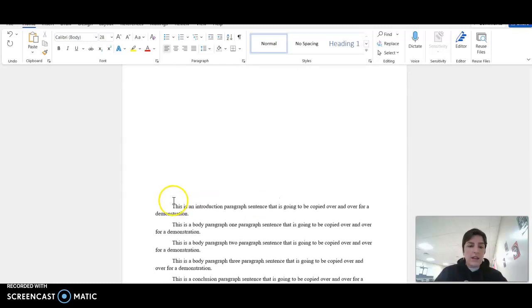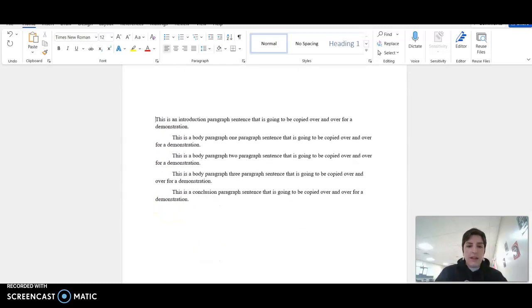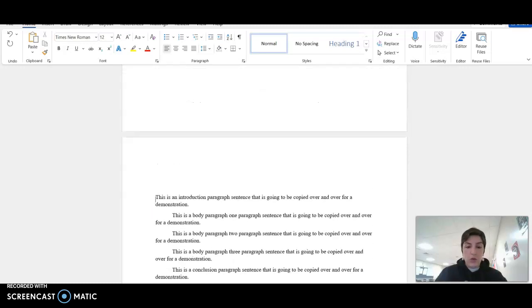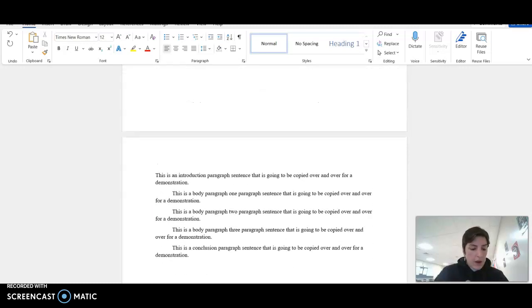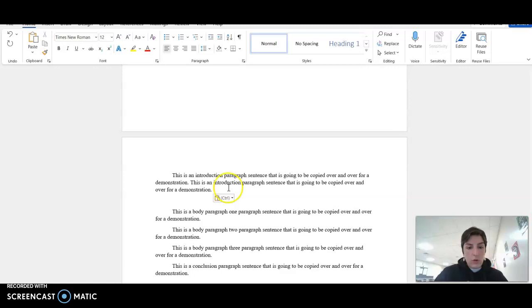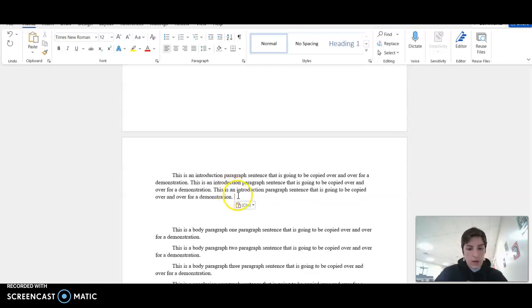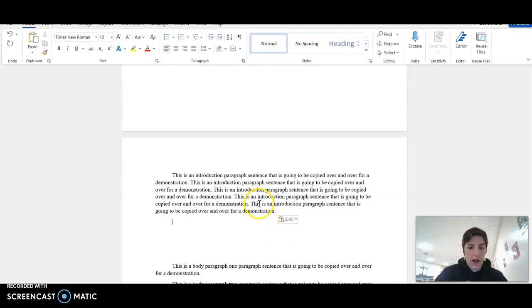All right, so the other thing I did is I did something really silly here. I made these extra sentences to show you what your paragraph should look like. All the sentences say is this is an introduction paragraph sentence that is going to be copied over and over for a demonstration. Your introduction paragraph should look visually like this, but with your own writing. 1, 2, 3, 4, 5. Minimum, it should look like this. This is Times New Roman 12-point font.